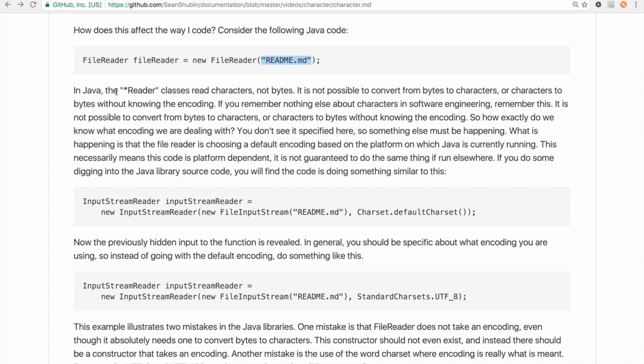In Java, the reader classes read characters, not bytes. It is not possible to convert from bytes to characters or characters to bytes without knowing the encoding. If you remember nothing else about characters in software engineering, remember this. It is not possible to convert from bytes to characters or characters to bytes without knowing the encoding.